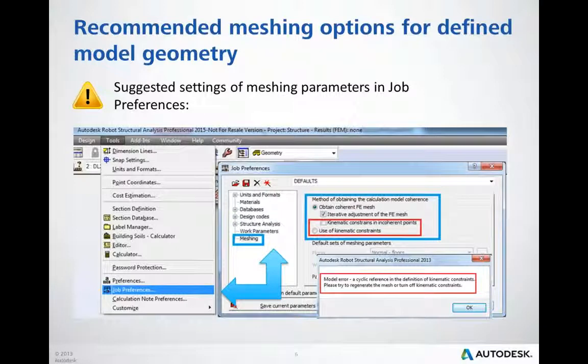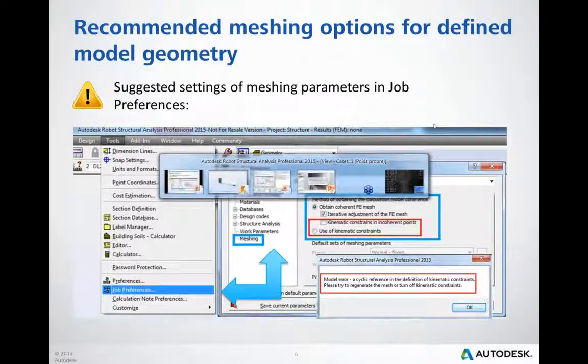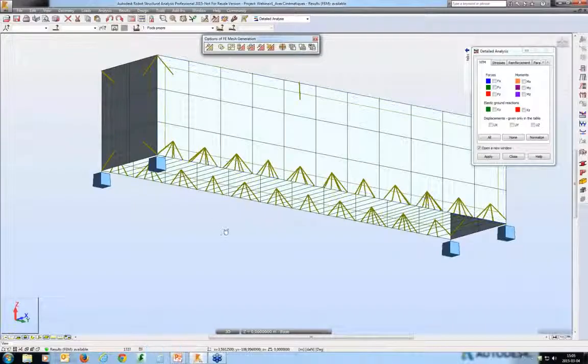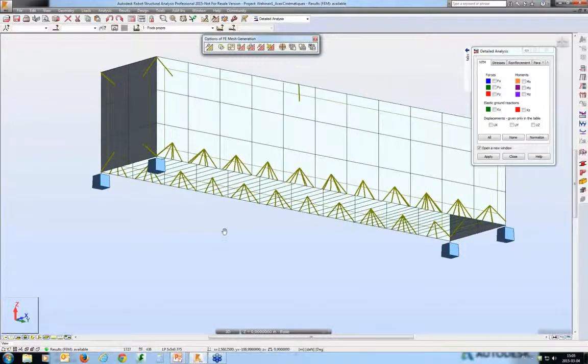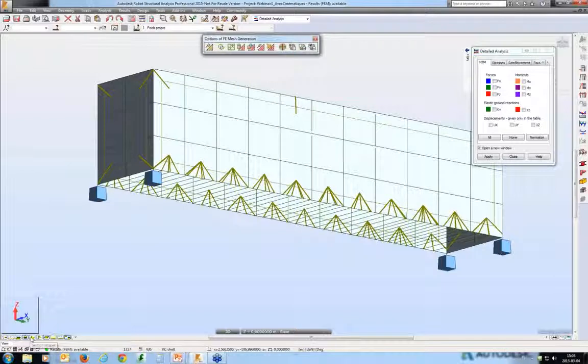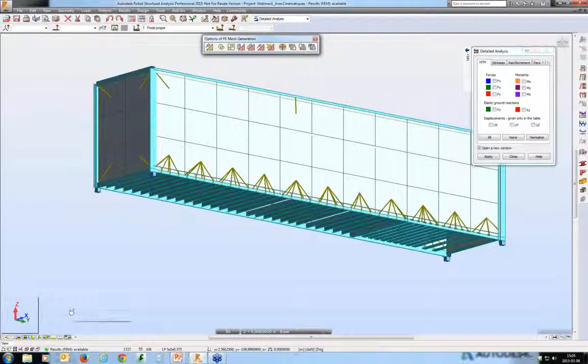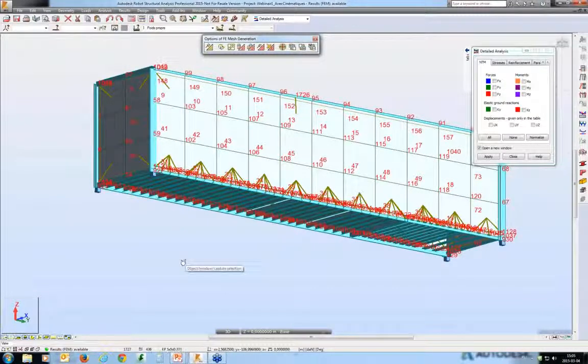Okay, so if I go back to the model that I've got in Robot, you can see these lines which represent kinematic constraints. And the mesh is deliberately defined in this way to show the situation where you actually should avoid using this option. As you can see, we've got a couple of beams defined at the bottom of this container, and kinematic constraints are used to match the nodes of these secondary beams.